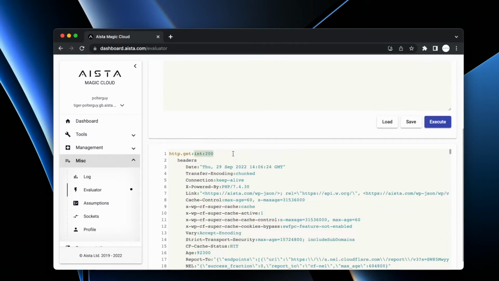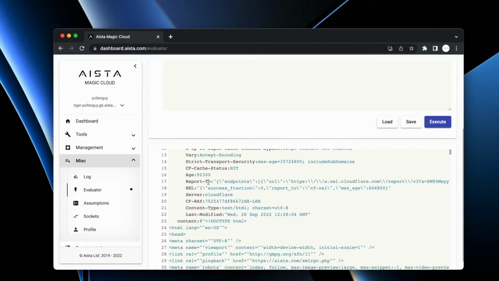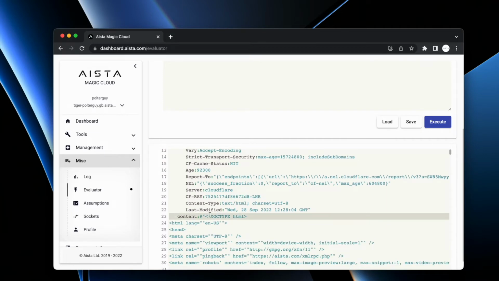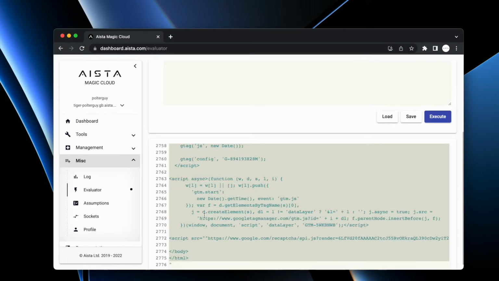Here we have a status code of 200. We have an HTTP headers collection. Then further down here, we have the content being basically the HTML of our landing page.